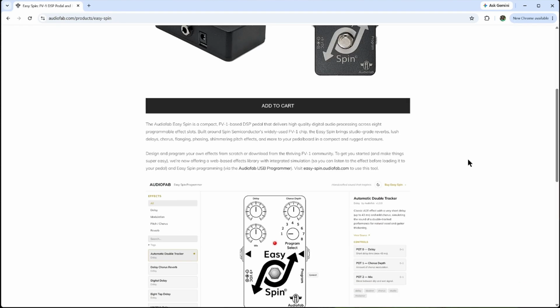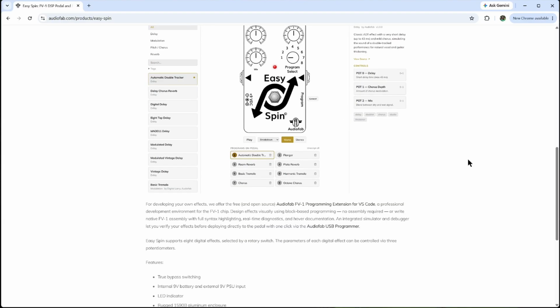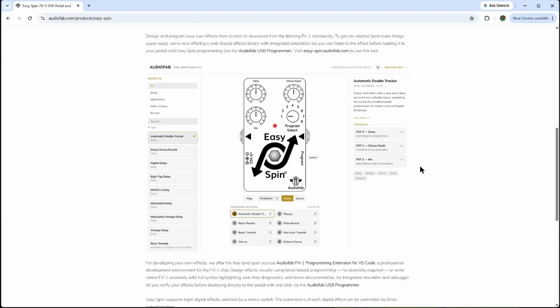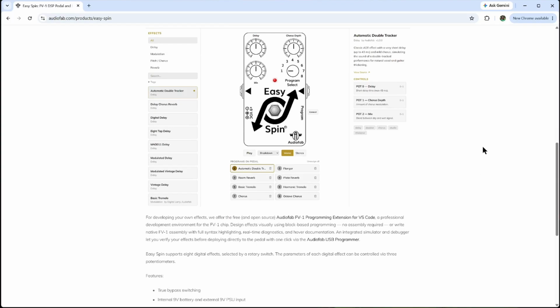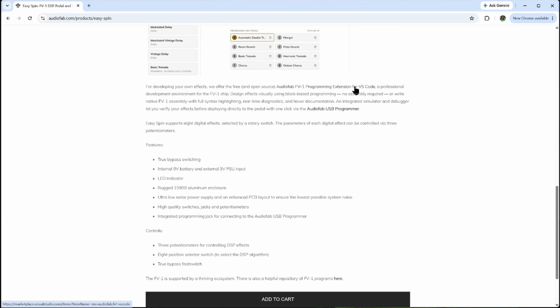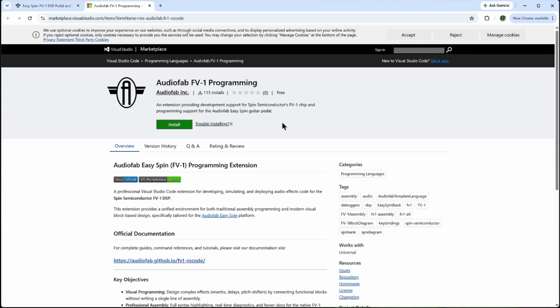In a previous video we showed you the Easy Spin web-based programming tool. This tool provides a faithful simulation of the Easy Spin's FV-1 DSP and is a super quick way to get pre-built effects onto your Easy Spin. But if you want to build your own effects, you'll need to use the Easy Spin development tools provided as a Visual Studio Code extension.